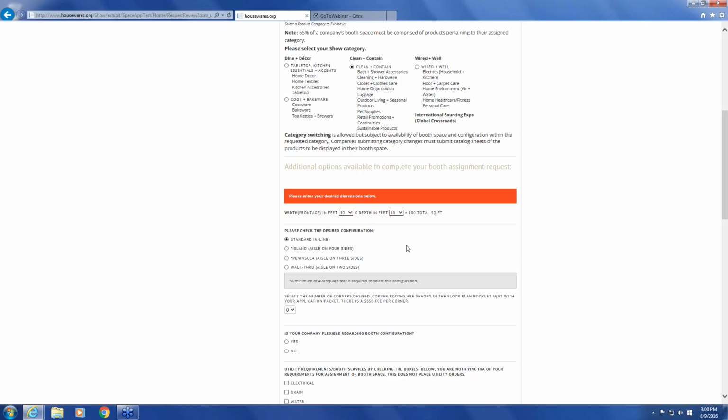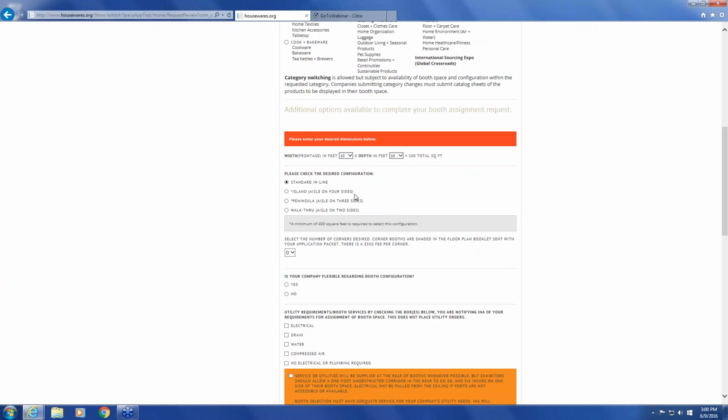And I'm going to take a standard inline. You have an island configuration, a peninsula, and a walk-through configuration as well. The island configurations must be larger than 400 square feet, and they have 4 corners. Peninsula configurations must also be larger than 400 square feet, and they have 2 corners. Those corners are mandatory charges.